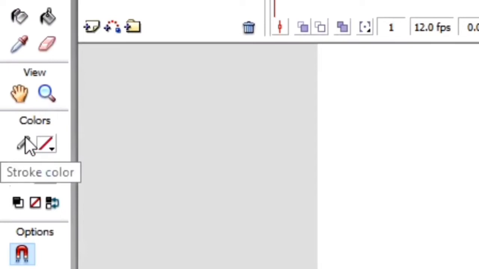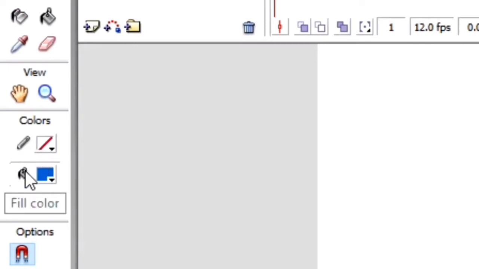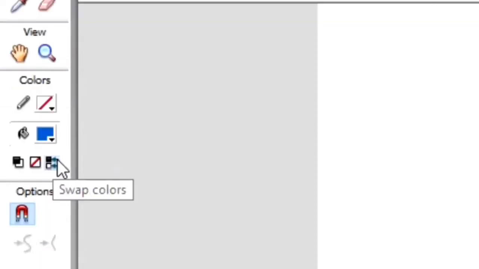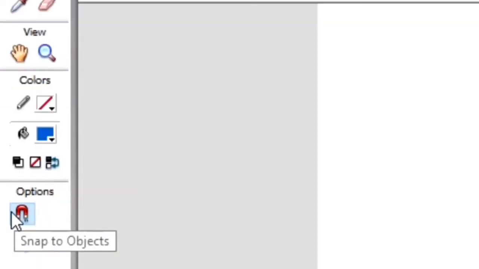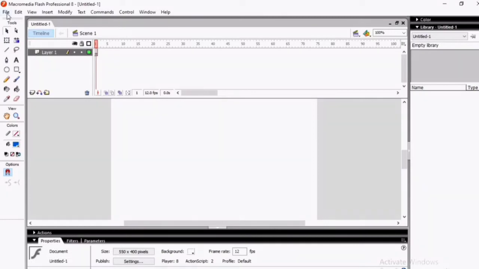The next is Stroke Color. The function of Stroke Color is to give color to the outline. And then Fill Color. The function of this tool is to give color to the object. And the last is Snap to Objects. The function of this tool is to set additional functions of the currently active tool.